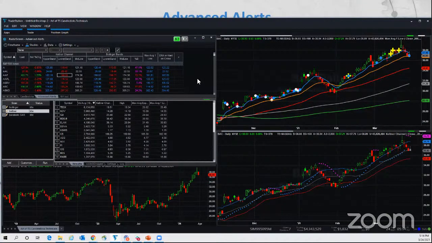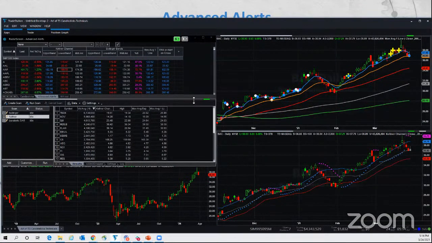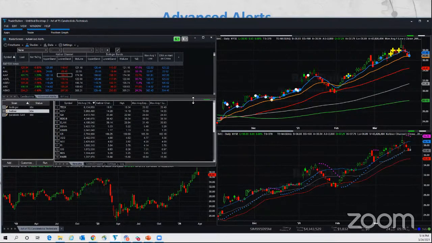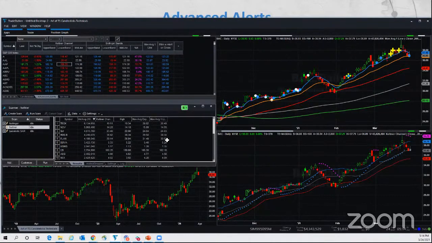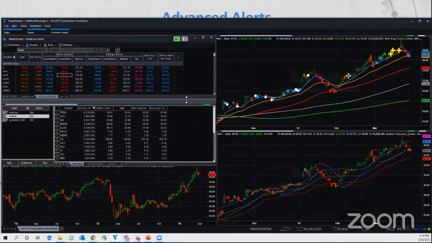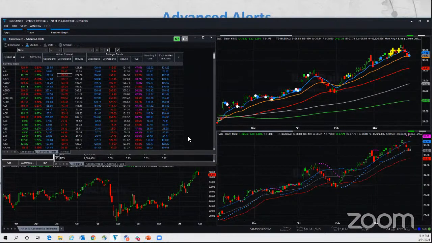All right. This is my radar. I'm sorry. I made everything fit here. The other thing I want to mention is that Scanner lives on your computer. Radar screen, I can share a radar screen with you with a list of stocks and indicators, but Scanner cannot be moved with the workspace. So you realize that. That's one of the reasons why we built it.